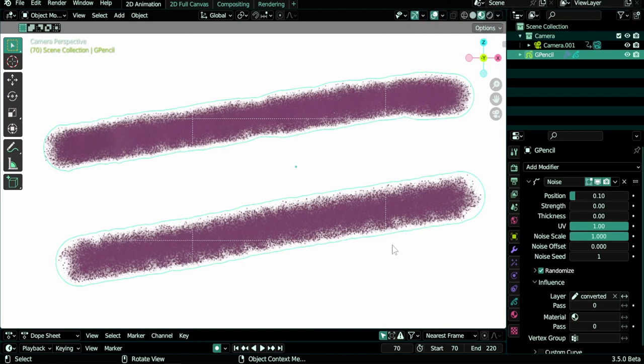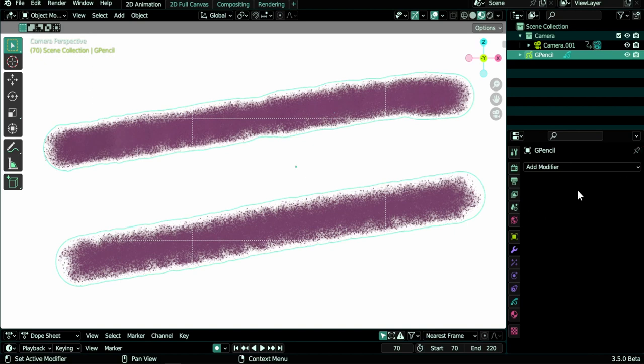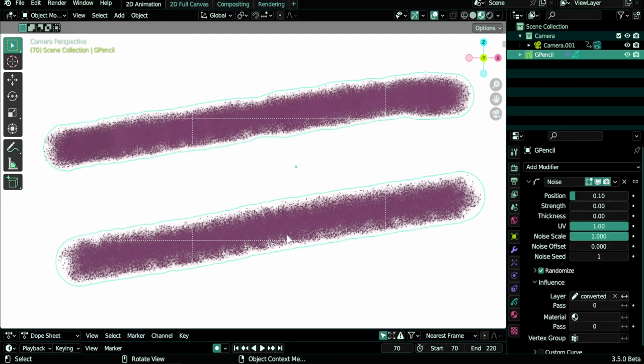And the last thing you may want to do is to apply the modifiers, and you need to be in object mode to do it. So you go to your modifier, hit this arrow here and hit apply. And voila!